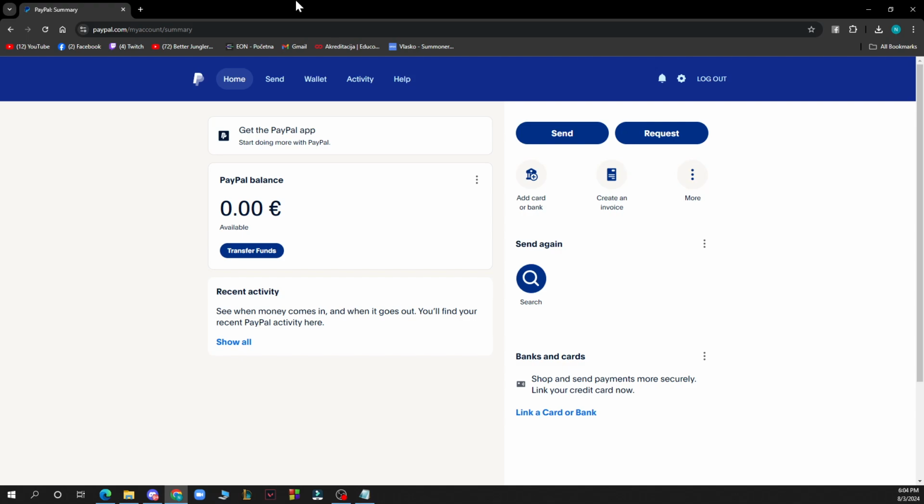But now guys, let's see what we actually have in front of us here. As you can see, we have the home screen, the send button, we have the wallet, activity and help, and we have some other options here. But now guys, let's see how you can actually customize PayPal buttons.